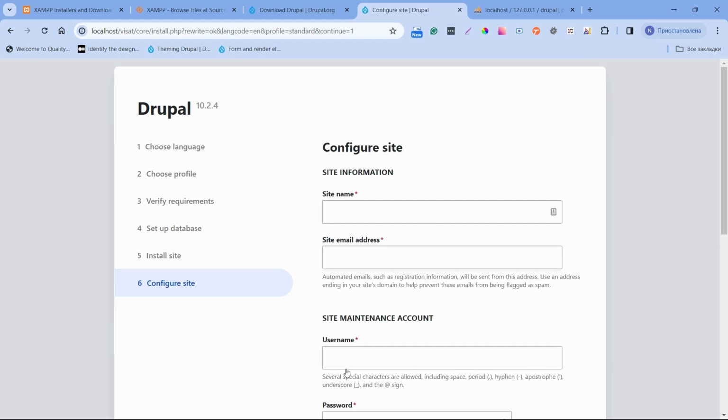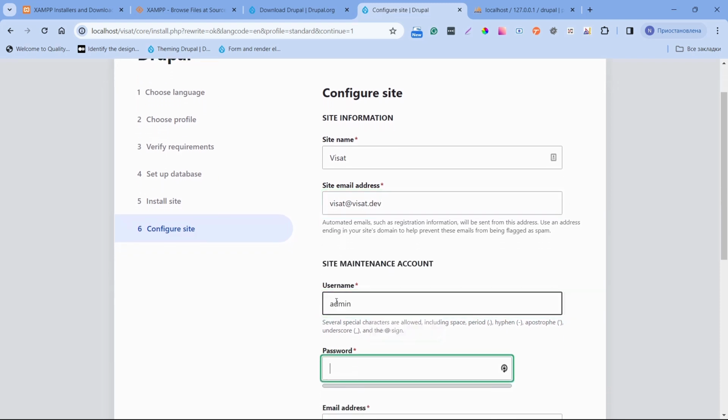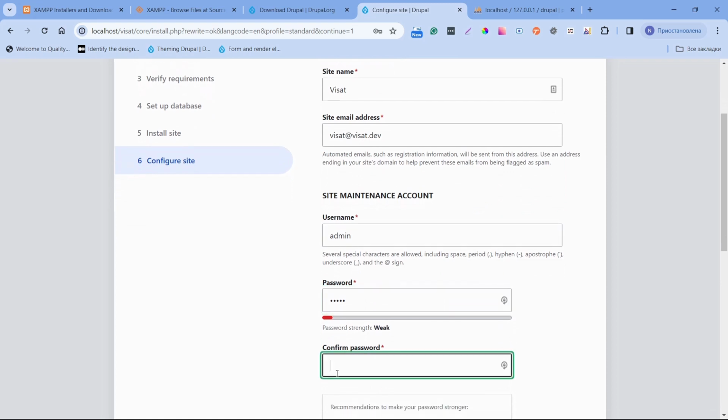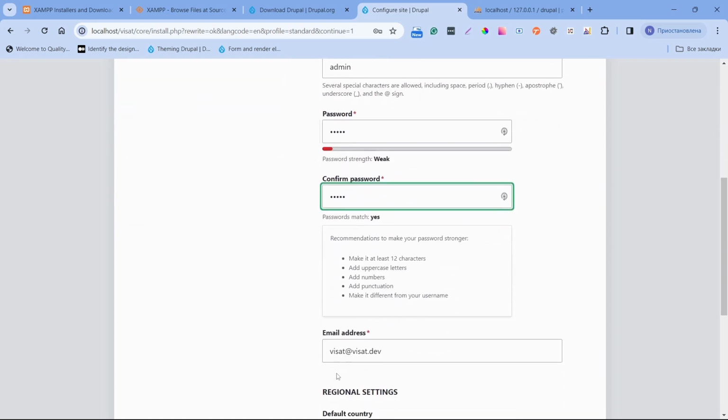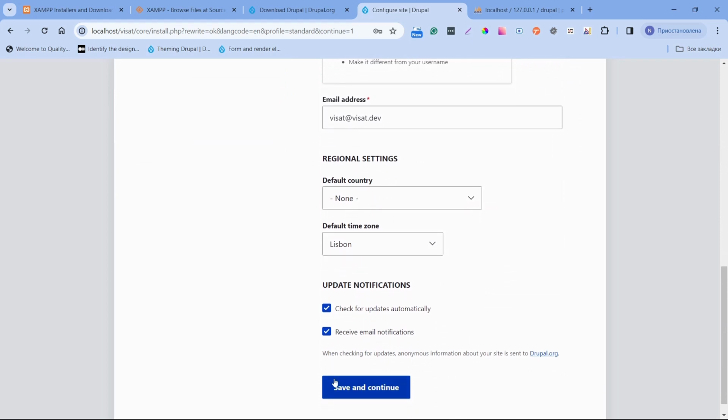Installation is finished. This is the last step where we need to set some basic configuration. Write a site name. I will write Wizard. Site email address. You can put your email address. Username. Password is for admin. Default country and default time zone are not required, so you can leave them empty. And click Save and Continue.